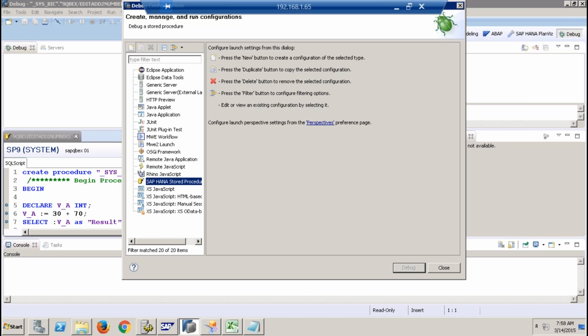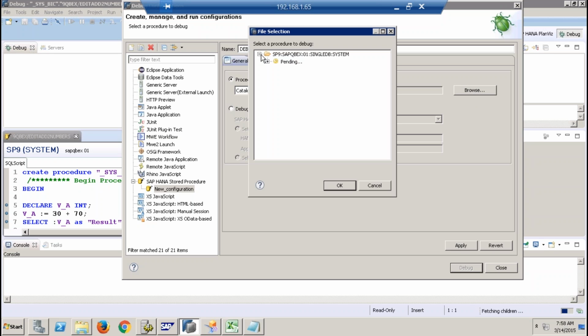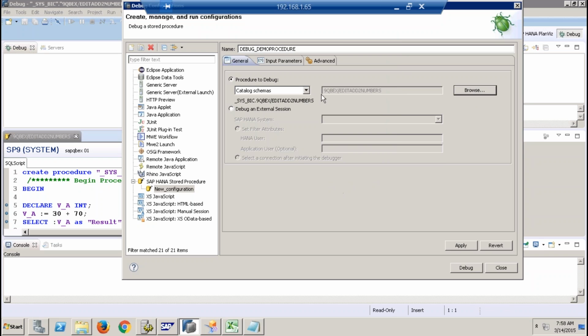You can just click on this new. Do you want to give some name? Debug demo procedure. And then you want debug catalog procedure or local projects. I'll say what. So I'm trying to debug the runtime object which is in sysbig schema. So I'll say catalog schema. And what is your procedure? Sysbig schema procedure. Select this. You have to specify which procedure you want to debug.